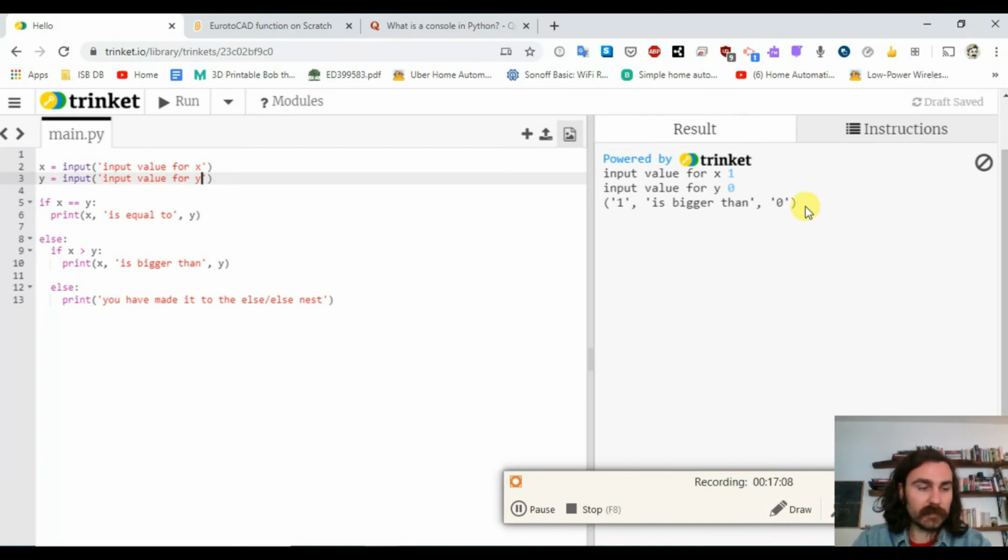Okay, so it's a very basic way to have an input for your conditionals. Okay, so that's important.